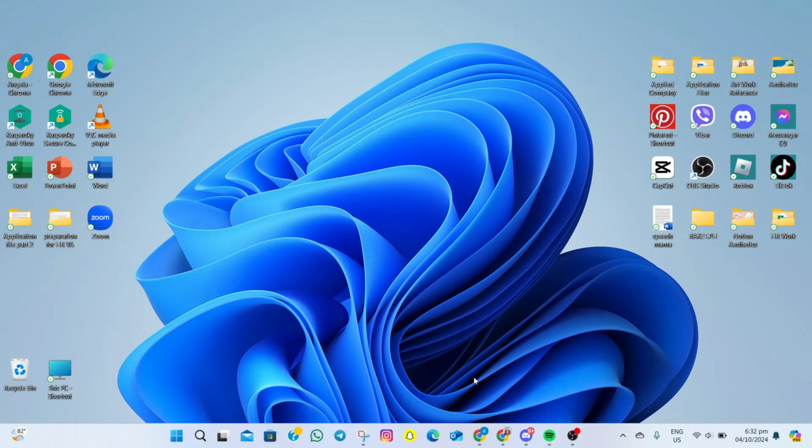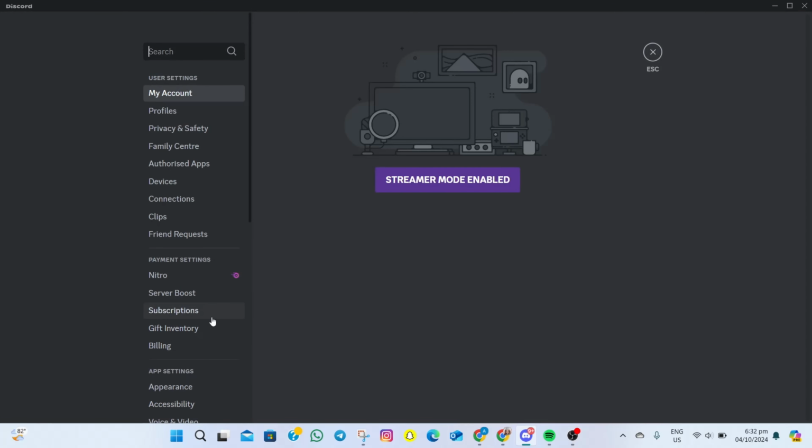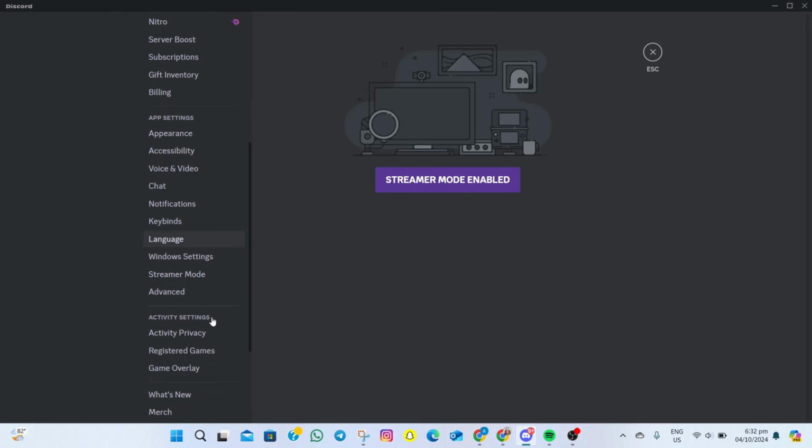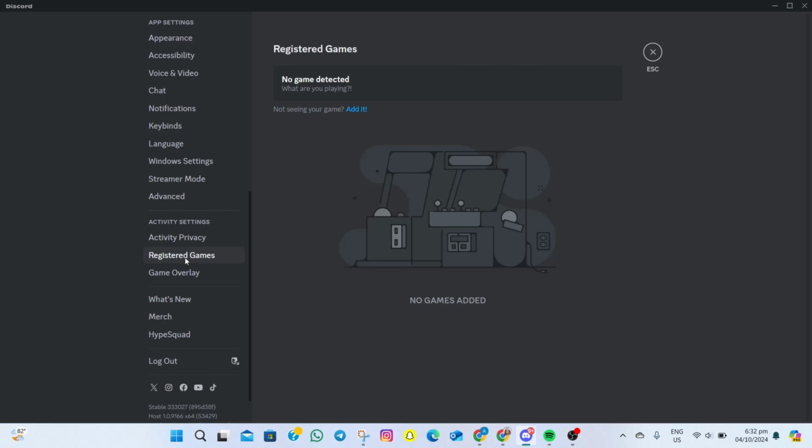After that, we'll just have to open our Discord account. In here, we'll have to tap on the settings icon. And then after that, go on the left part of the screen and scroll down and look for this option, Activity Settings. Under that, tap on this Registered Games option.